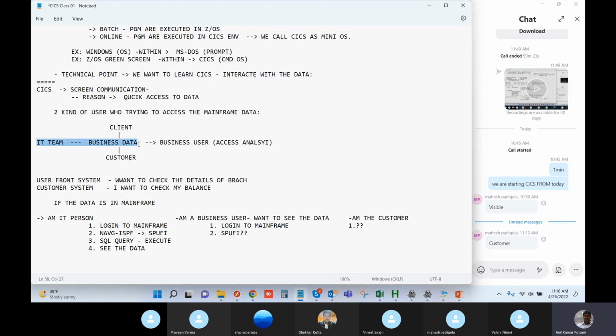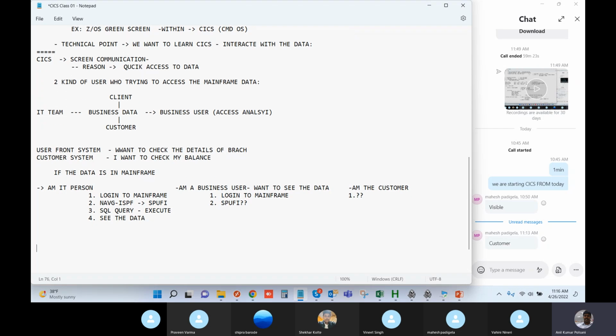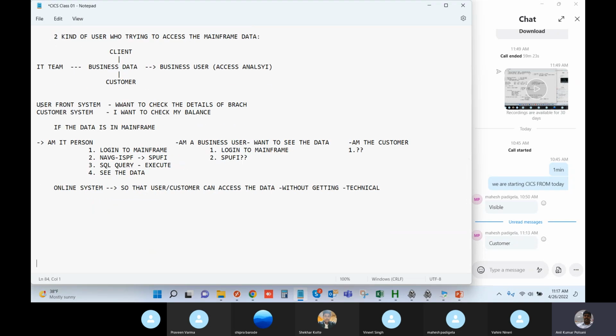Only the IT person can access the data directly with his skills. Non-IT persons, the business users or the customers, guys, do not have access to get into the mainframe here. For them, we create these online systems so that the users and the customers can access the data without getting into the queries and everything. Technically, they don't need to work on the technical part. So in here, guys, there are two front-end systems. That's what I'm telling: user-friend system and customer-friend system.